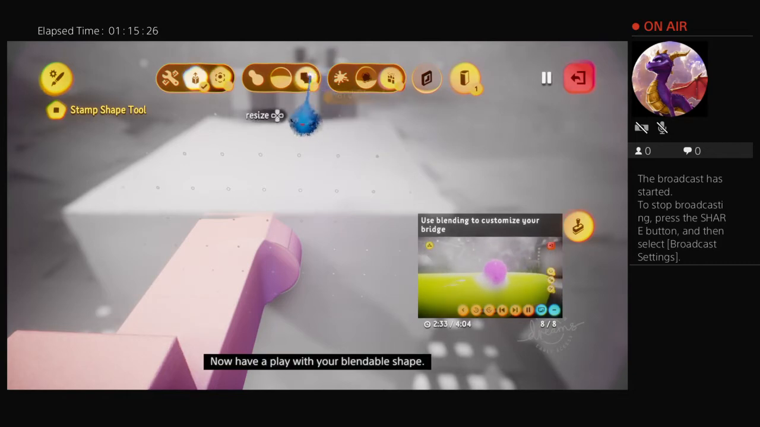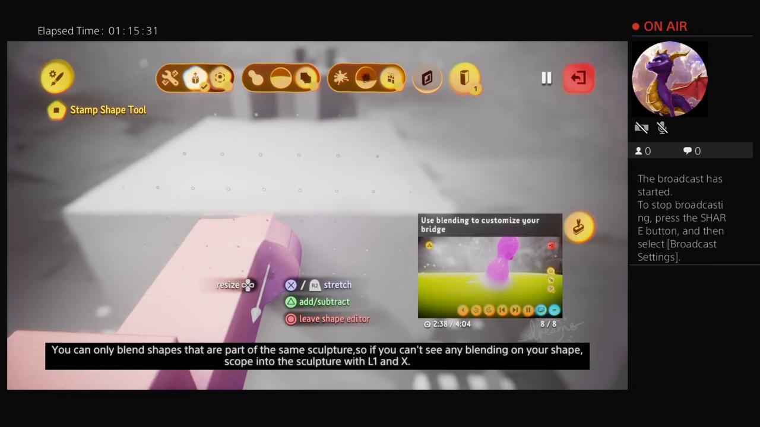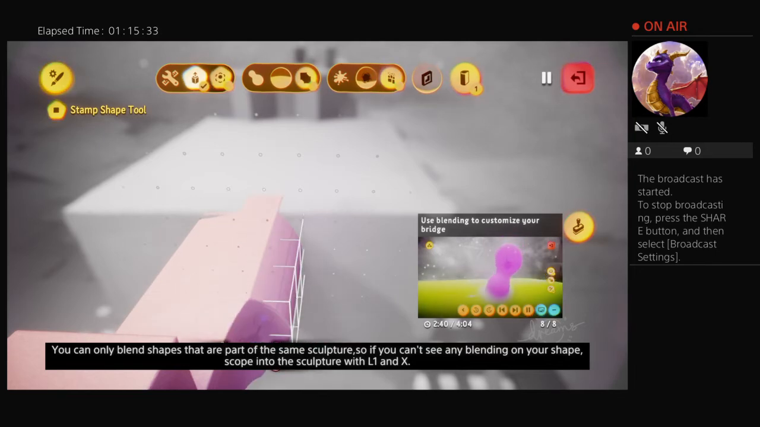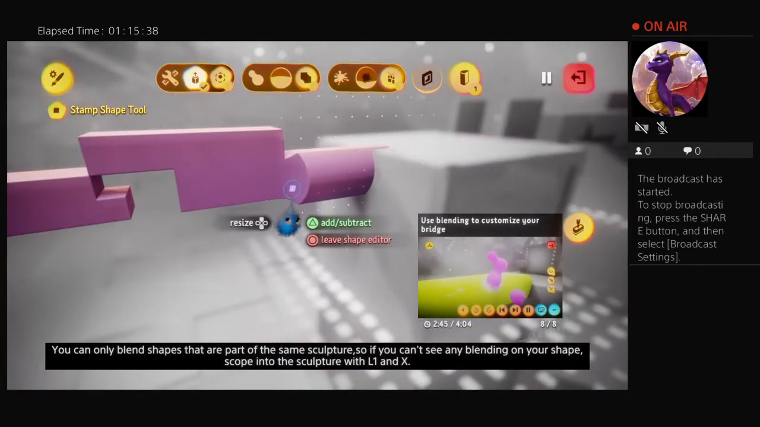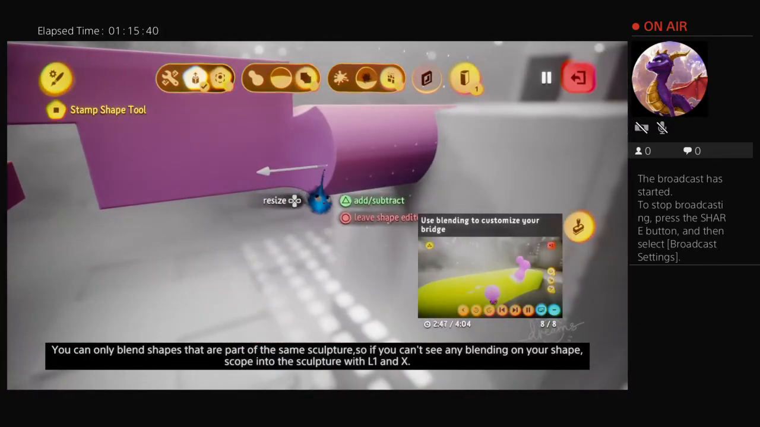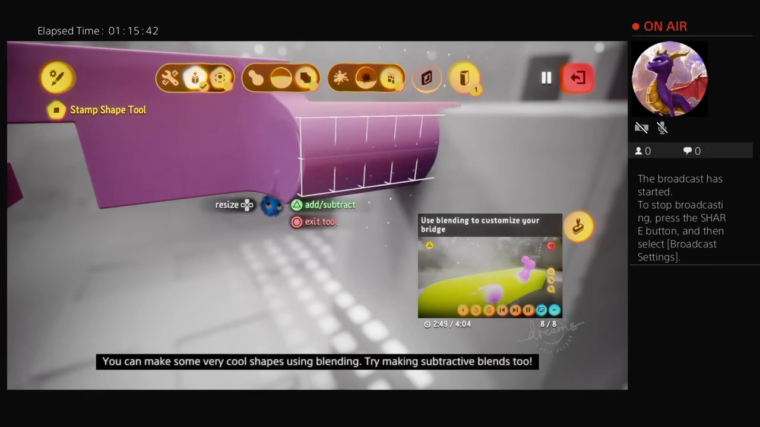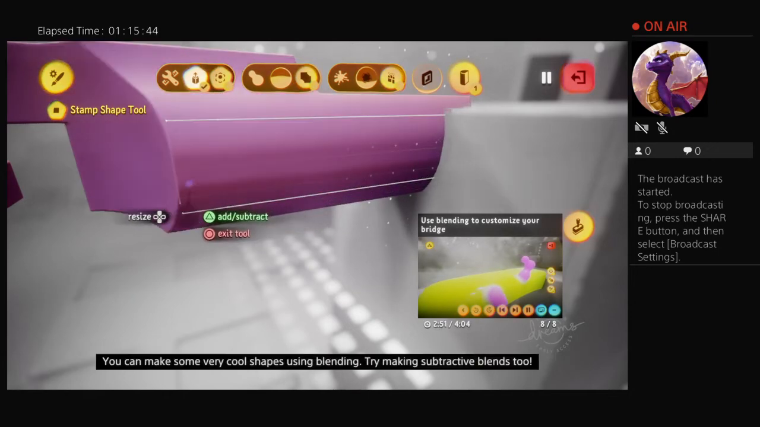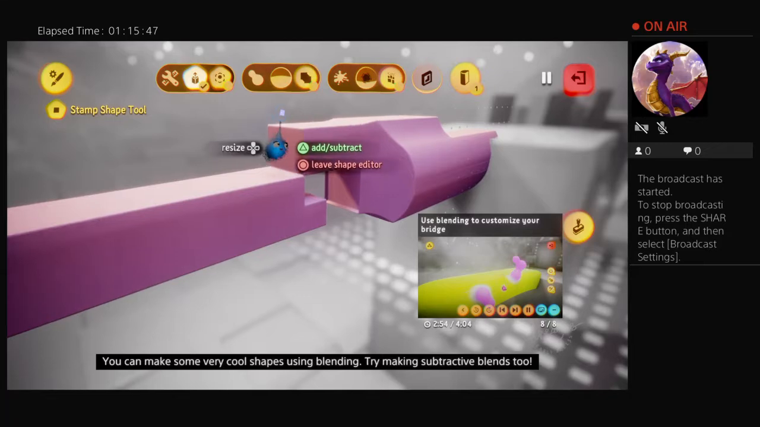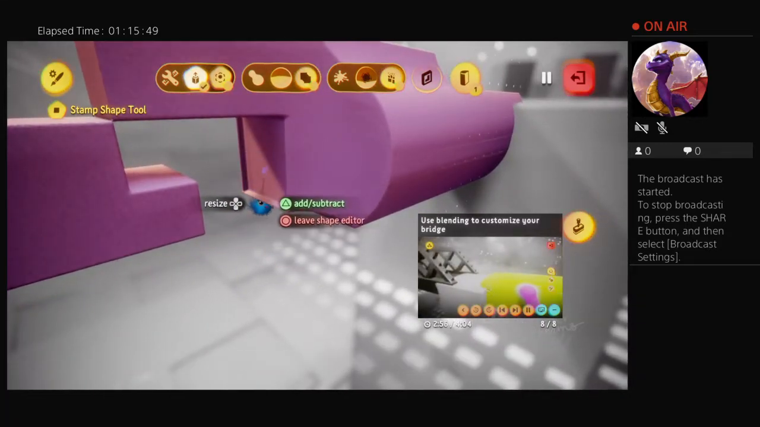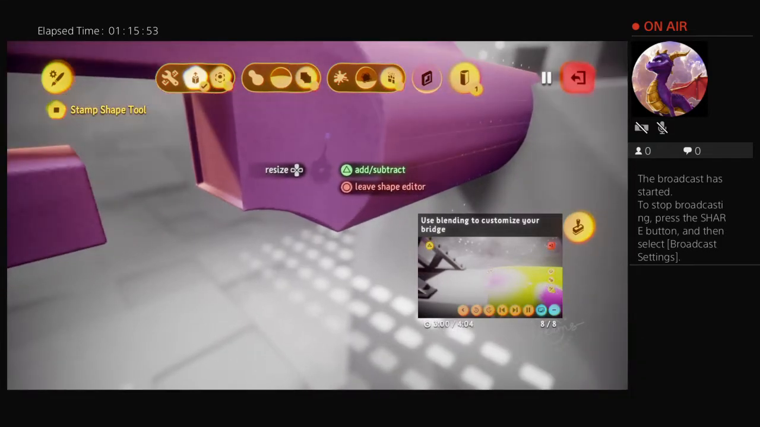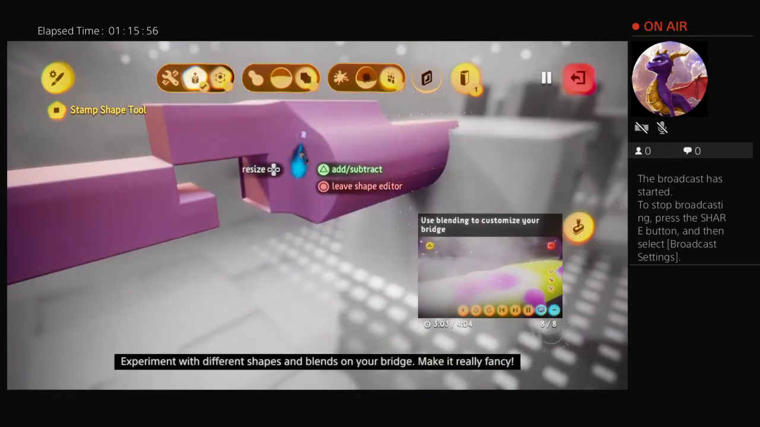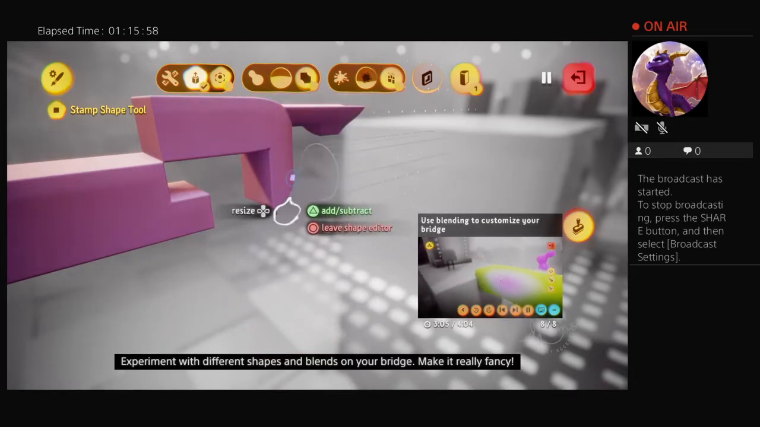Now have a play with your blendable shape. You can only blend shapes that are part of the same sculpture. So if you can't see any blending on your shape, scope into the sculpture with L1 and X. You can make some very cool shapes using blending. Try making subtractive blends too. Experiment with different shapes and blends on your bridge. Make it really fancy.